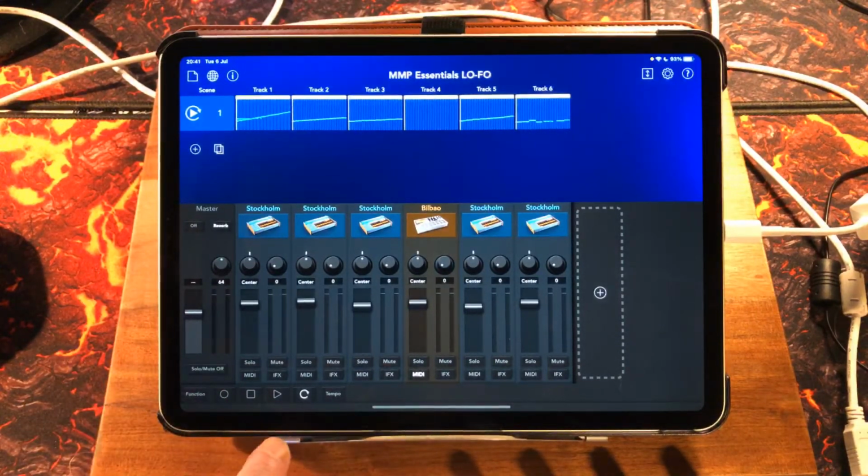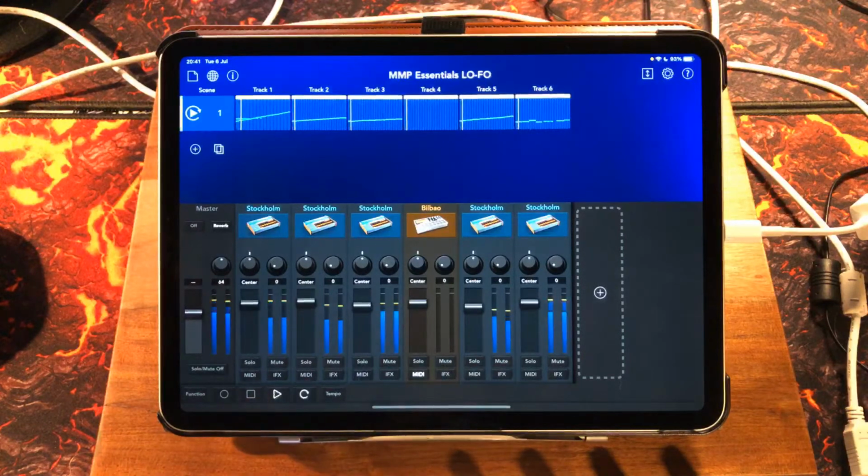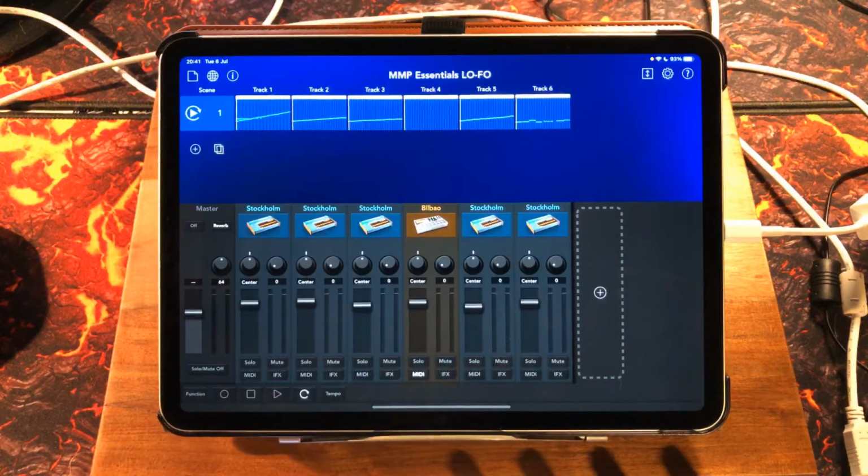Right, let's see what we've got then, shall we? I actually think this is quite good. It's got like a wibbly wobbly lo-fi vibe.